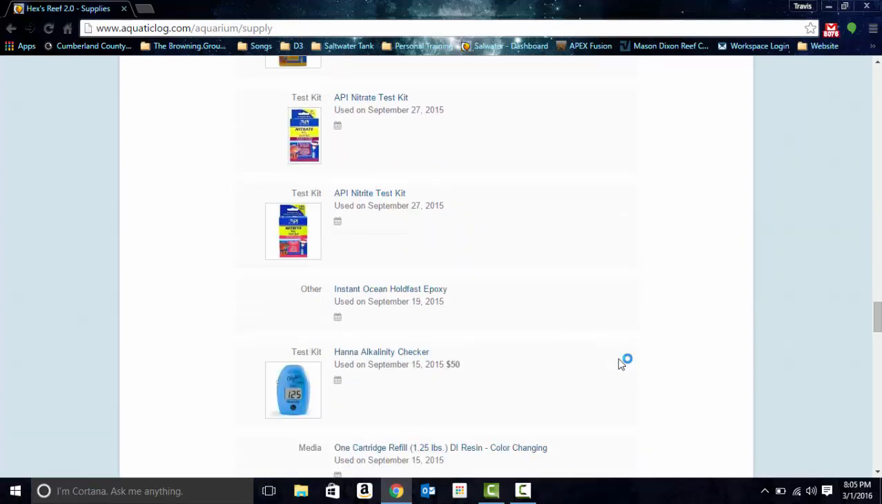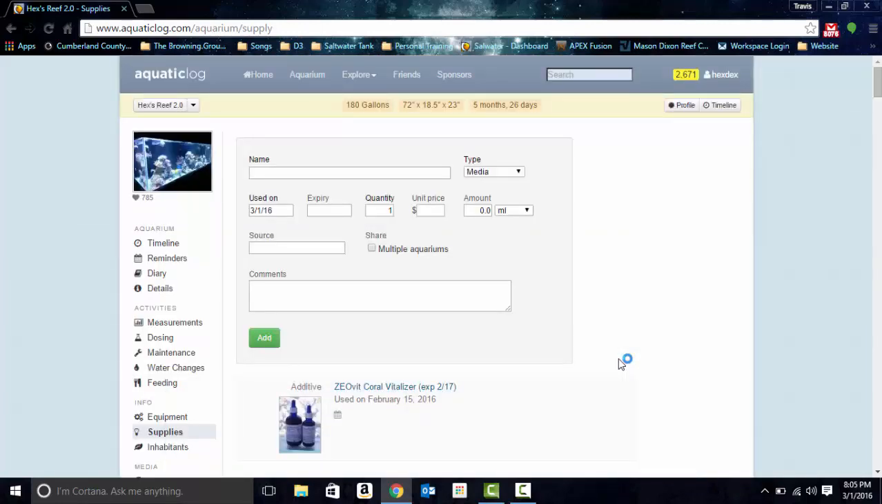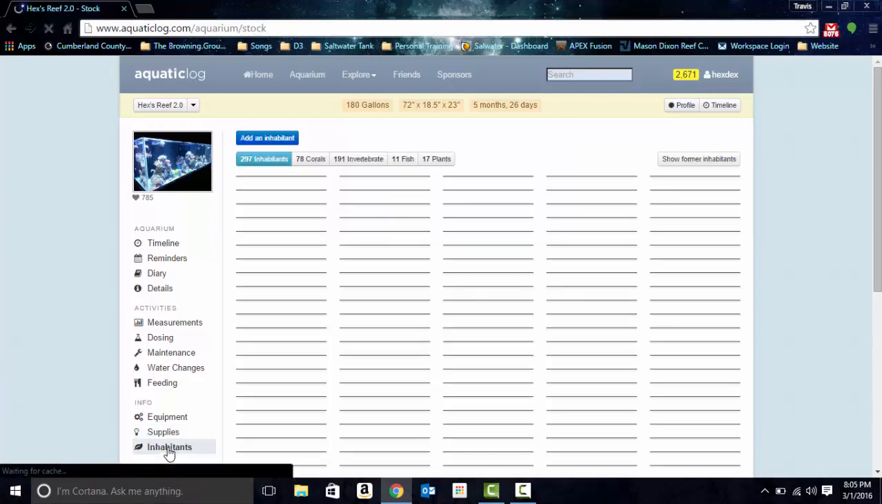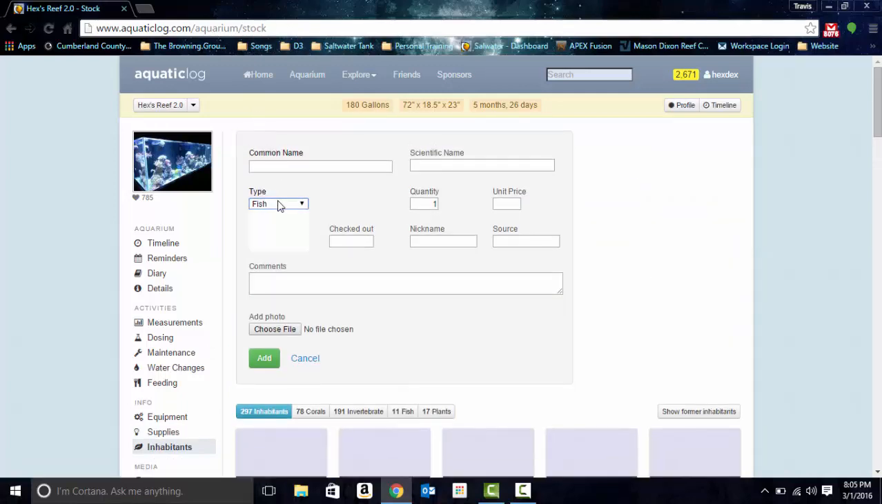Back when I used to use API stuff, there's a lot of stuff on here, and all this again will show up on your list, on your profile, of what stuff you currently use in your tank. And then the good one here, the fun one, the inhabitants. Okay, so you can click add. You can select between fish, coral, invertebrate, plant. You select the common name, or you can put in the scientific name, all that good stuff.